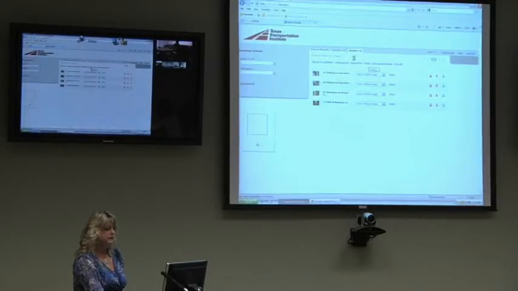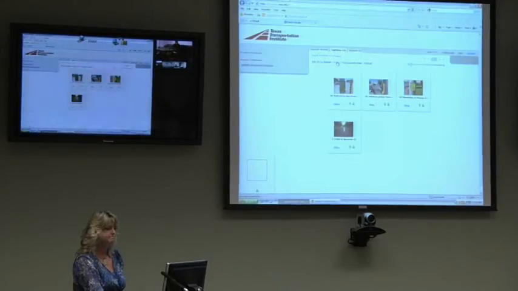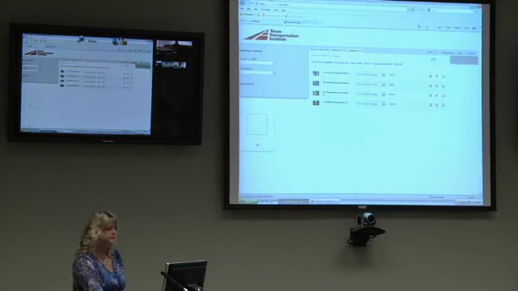And empty the Lightbox when you're done. You can create a collection and save it for later.